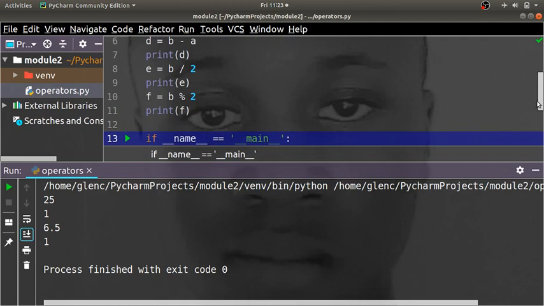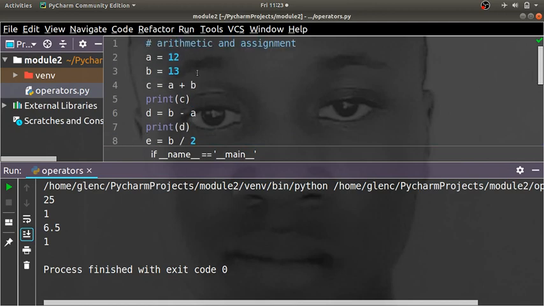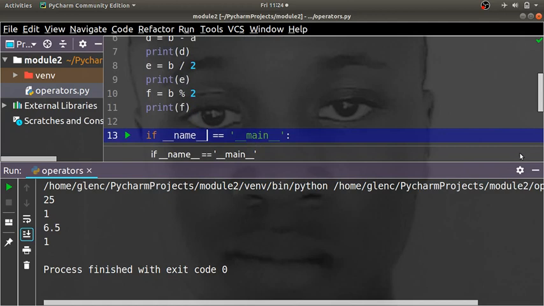It's like you take b, which is 13, divided by 2, and it results in 6 remainder 1, so it outputs this remainder. That is what is happening here. As you can see, the implementation is quite easy.